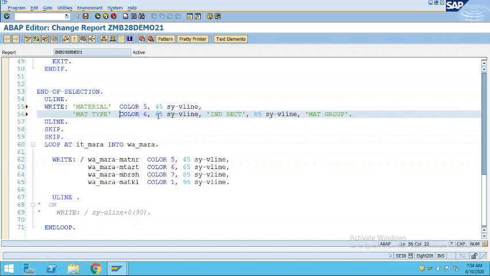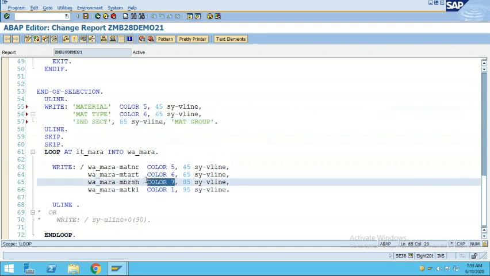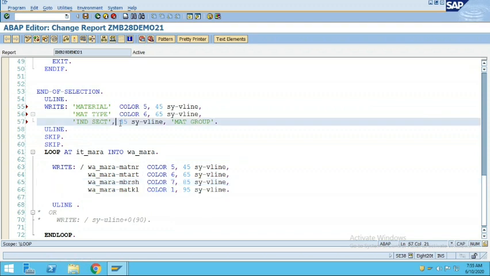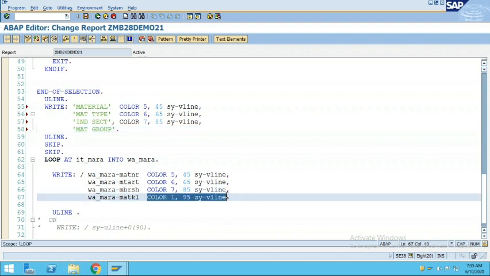Okay, industry sector, for this industry sector also we can use this color, give this color over here, and give the comma, 85 psi V line. Now the material group, right? Press enter. The material group color 1, I'll just copy this one and I will paste it.